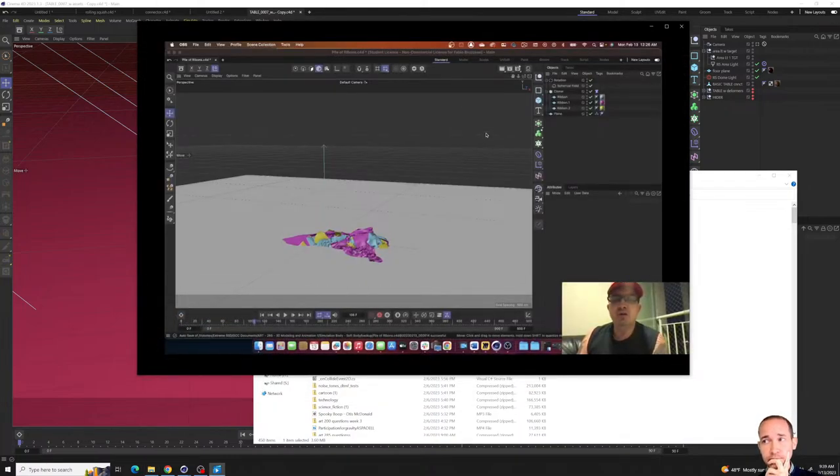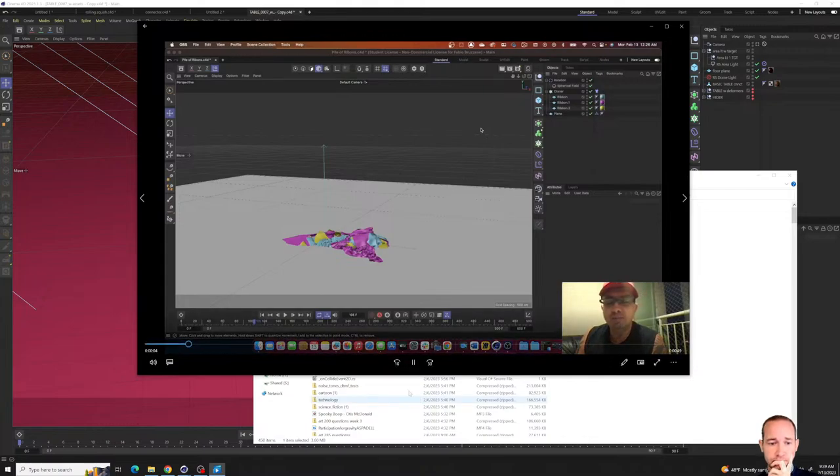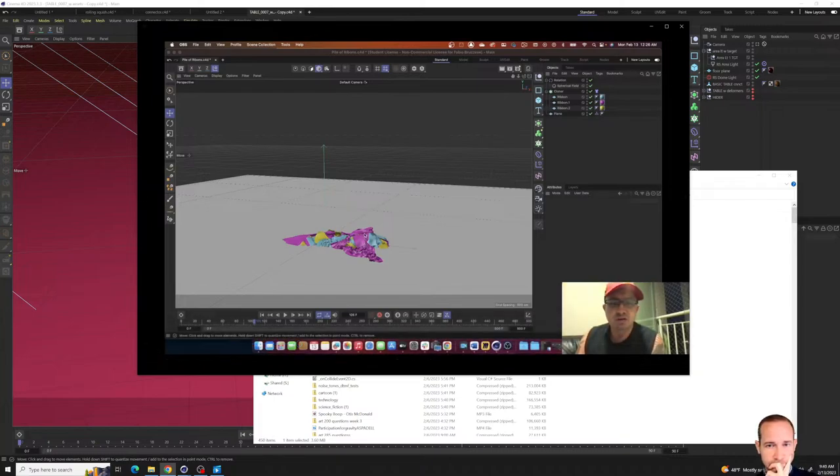Yeah, hello everyone, hello from Brazil. I'm having a little bit of trouble when I'm connecting this object. When I'm doing the connection of this object, it's going back to the first state, and I'm going to show you what's going on.